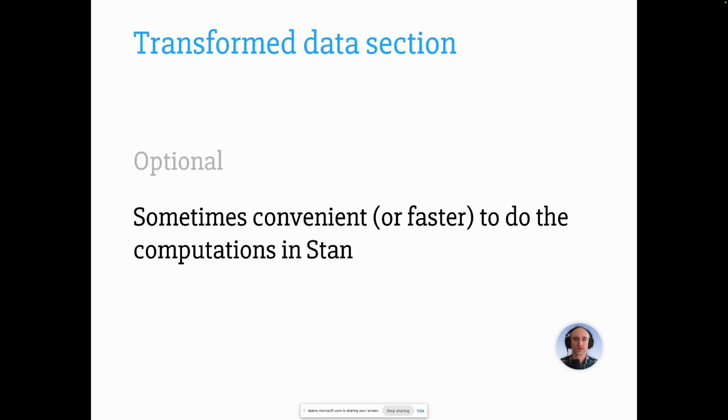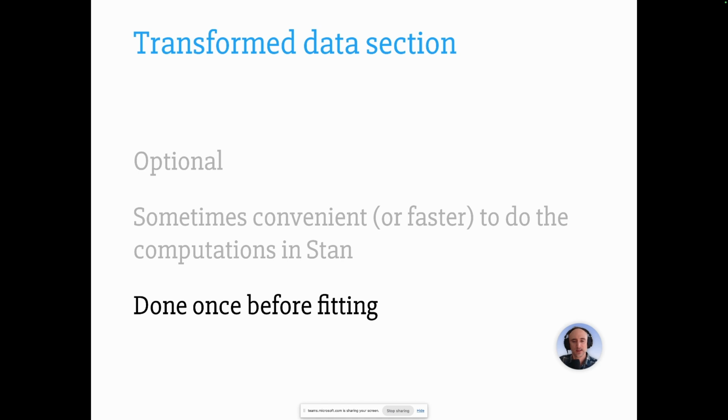So the transform data section is optional. And this is just taking the data that you input and manipulating it in some way before you fit your model. Sometimes it just happens to be more convenient or faster because it ends up being compiled C++ code to do computations in Stan. But there's no reason you couldn't do it in R beforehand. And it's done once before fitting, so it doesn't really have a big impact on the fitting speed.